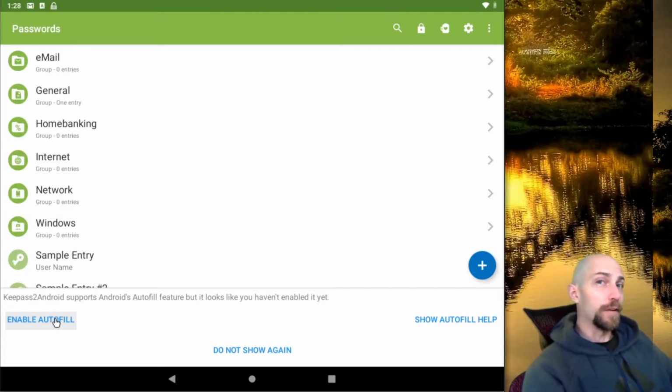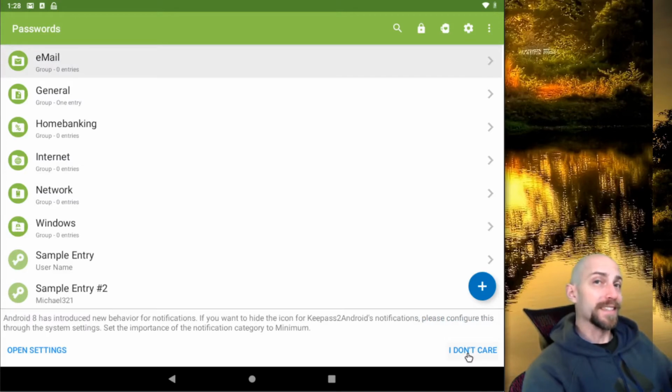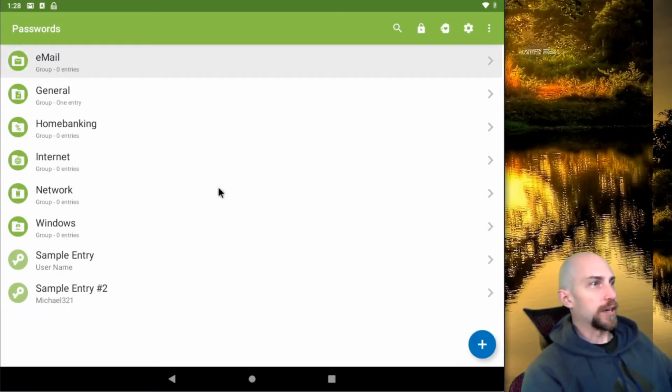KeePass allows autofill. I have this enabled on my mobile device, but this virtual machine doesn't like it for some reason. I'm just going to go ahead and click Do Not Show This again. For autofill to work consistently 100% of the time, I found that you have to use the KeePass keyboard, which I really do not like. The spell check doesn't work right, and the swiping function doesn't work as well as the Gboard, so I'll just go ahead and leave that.